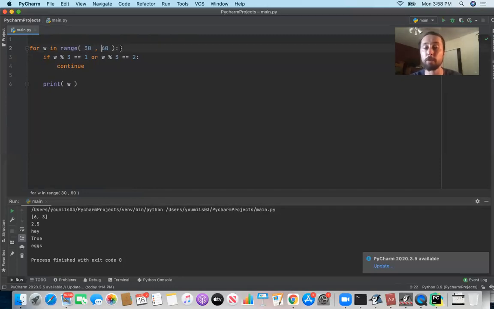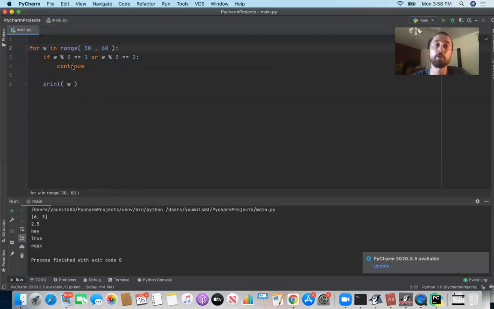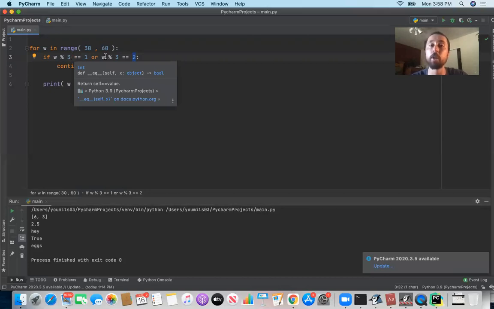And just as another feature of the integrated development environment, just as another aspect of PyCharm, if you go ahead and hover over this continue statement, it'll provide some context about what it does. So continue may only occur syntactically nested in a for or while loop. Okay, so when continue passes control, what does it say here? It continues with the next cycle of the nearest enclosing loop. So here you would be looking at the next iteration of W if the remainder is either 1 or 2. If the remainder, when you divide a number by another number, is not 0, that means it's not perfectly divisible. And so W mod 3 can only be 3 things. If you divide a number by 3, you can only have 3 remainders: 0, 1, or 2.